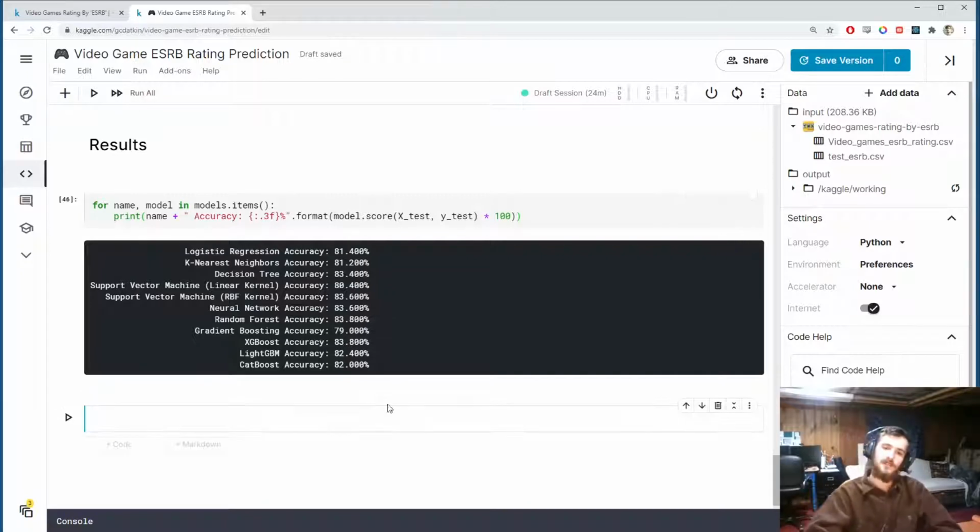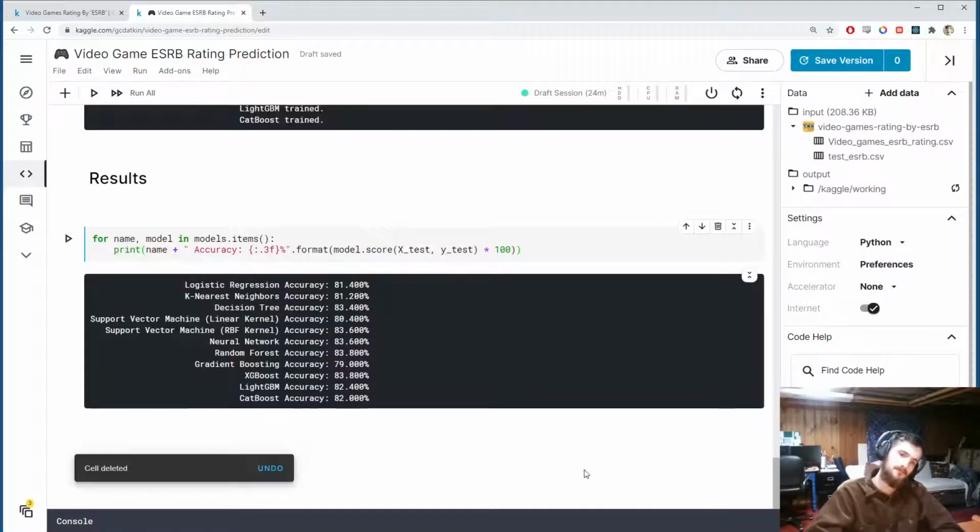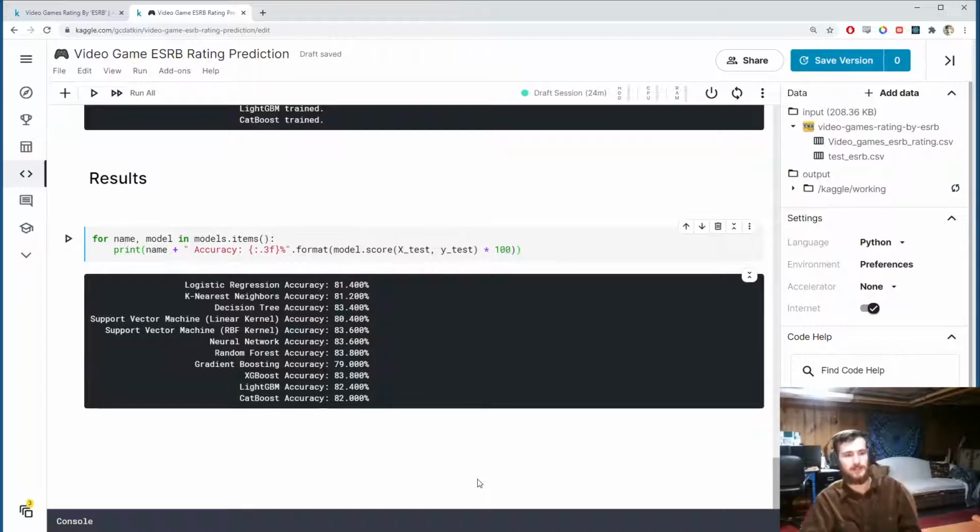So at this point, I might experiment with different hyperparameters of different models. Maybe I'll take the best performing models and do a grid search for their hyperparameters or something like that. But that will sum up today's video.